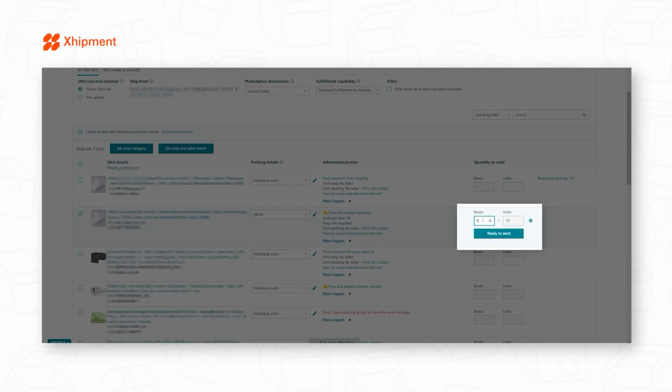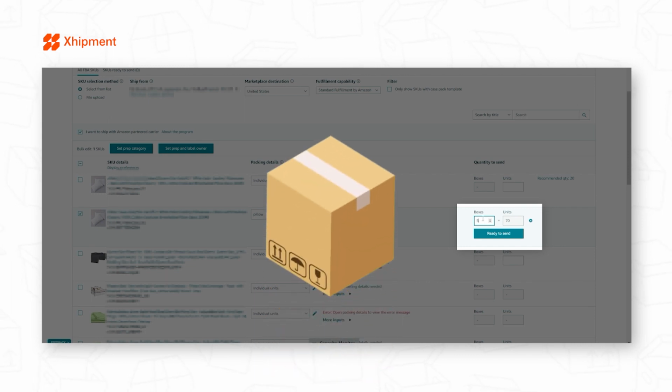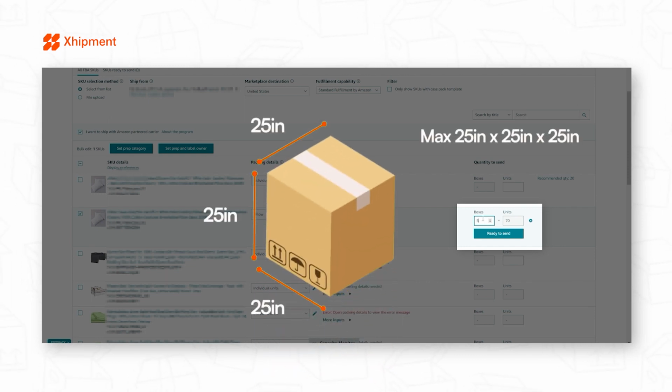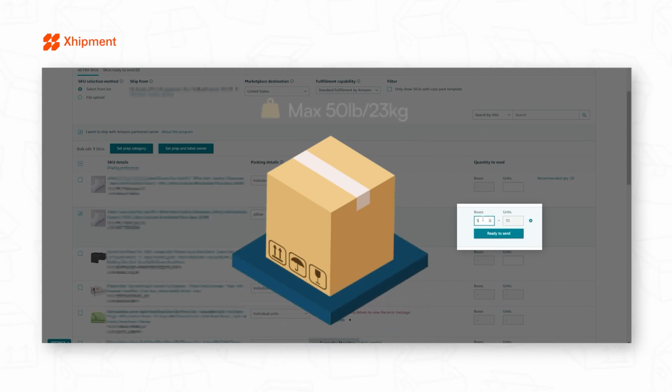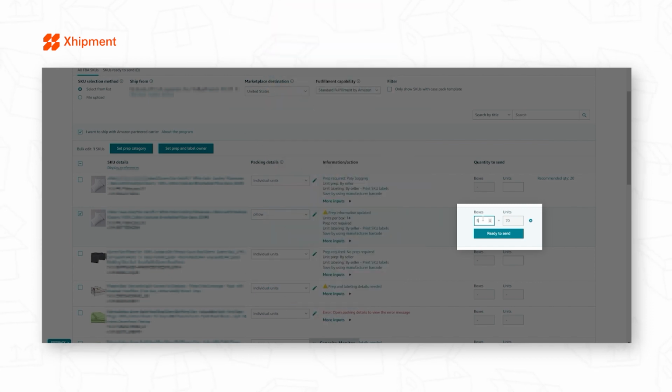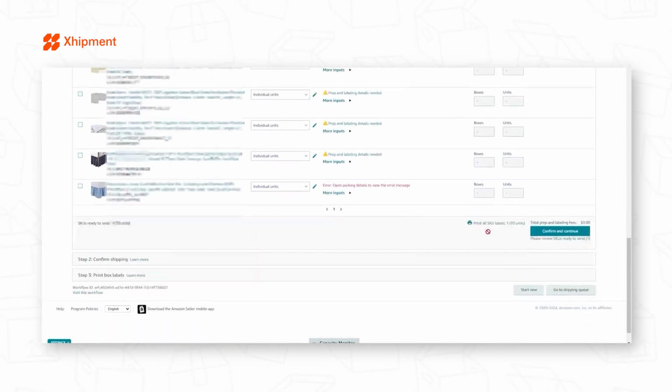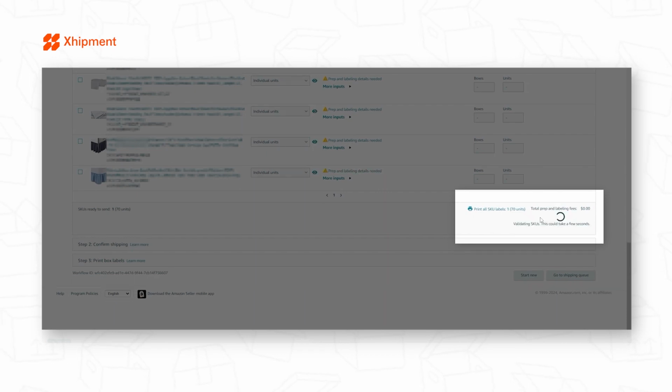As a best practice, Amazon recommends to include single SKU per box, as this helps in faster inbound and minimum errors during reconciliation. It is also recommended to pack each box at a maximum dimension of 25 by 25 by 25 inches and a maximum weight of 50 pounds per box. This will ensure no rejection of the shipments at Amazon FCs. Once the quantity is finalized, click on Confirm and Continue.